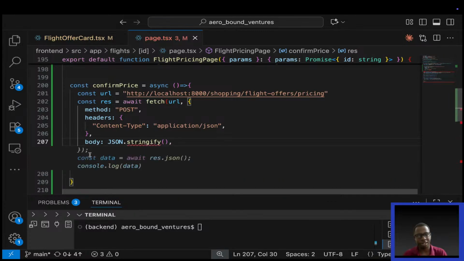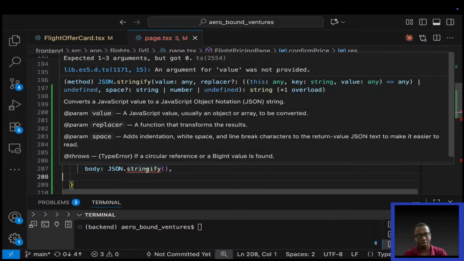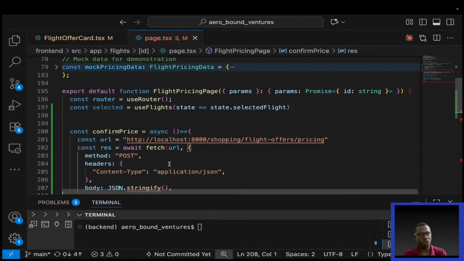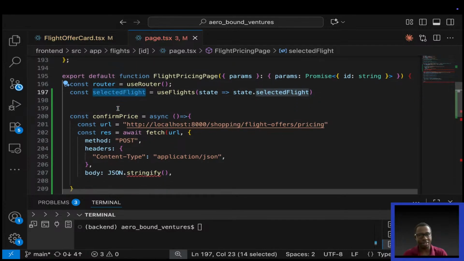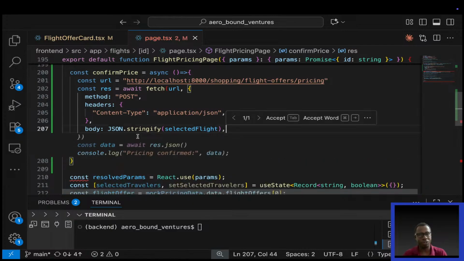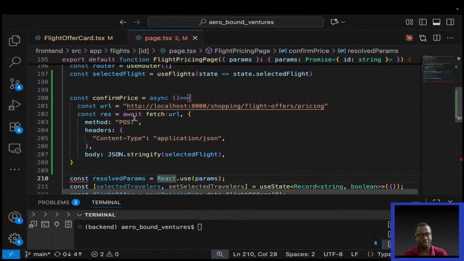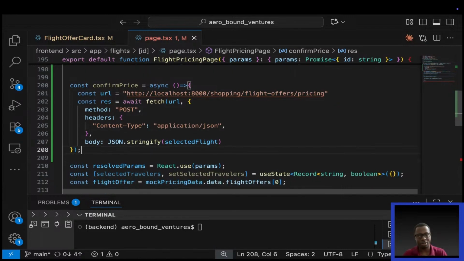AI is messing up my stuff. stringify. What are we going to stringify? This selected flight. This has to be called selectedFlight, like that. Copy it, paste here. So let me explain this so you understand it. Also, it is something that needs to be closed like this.